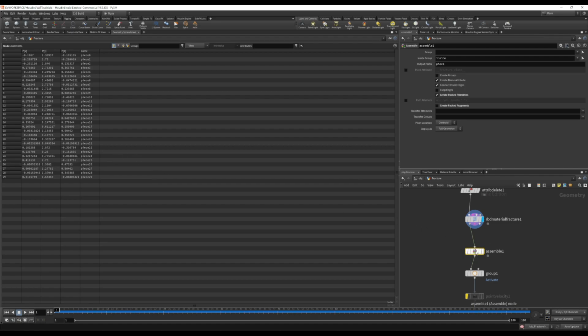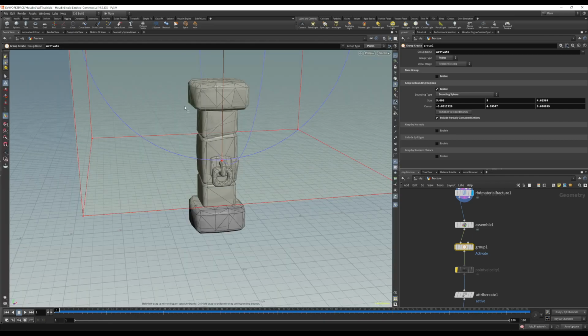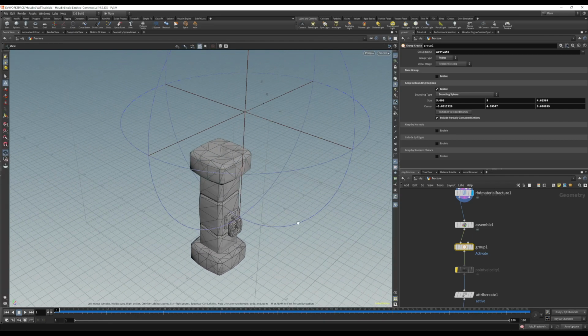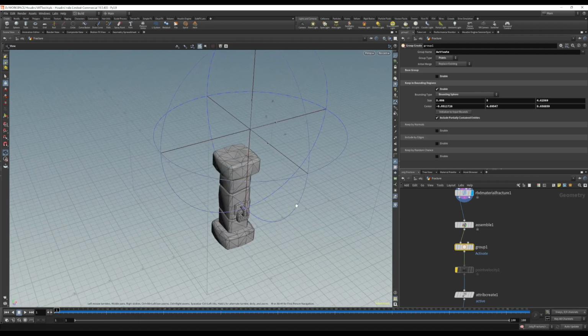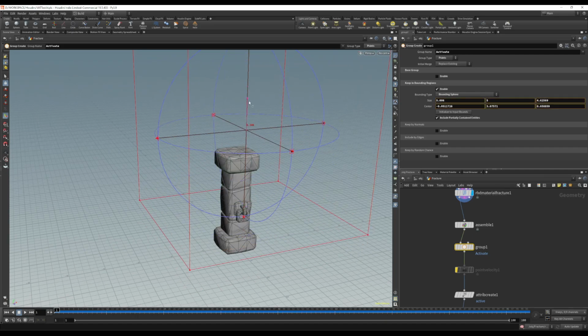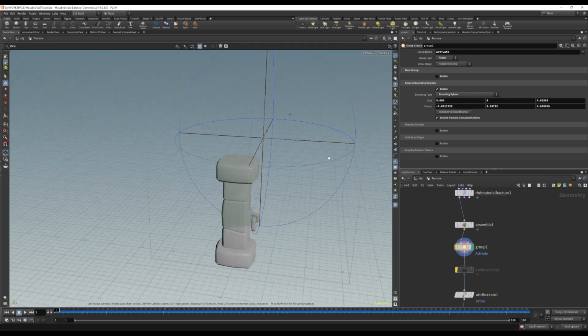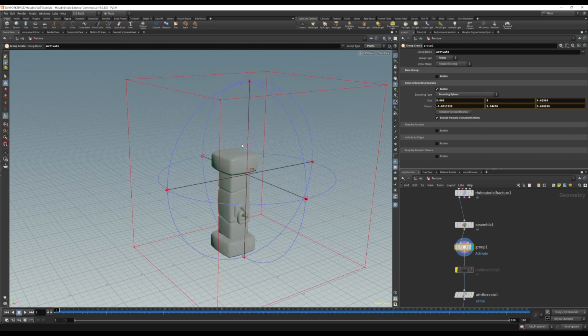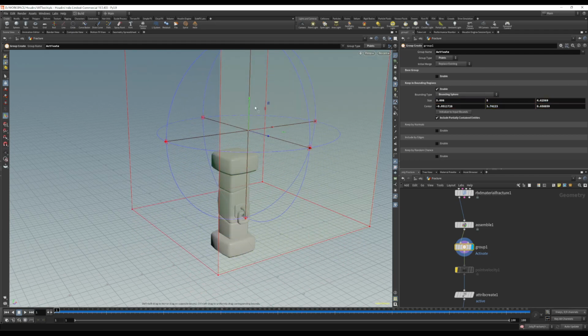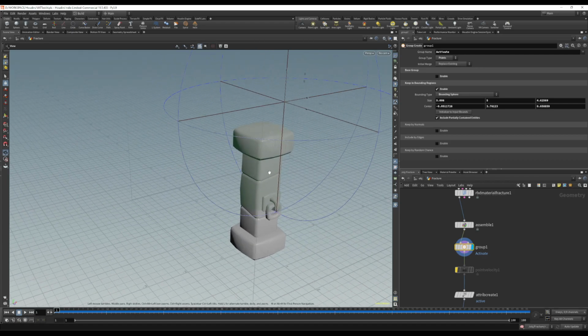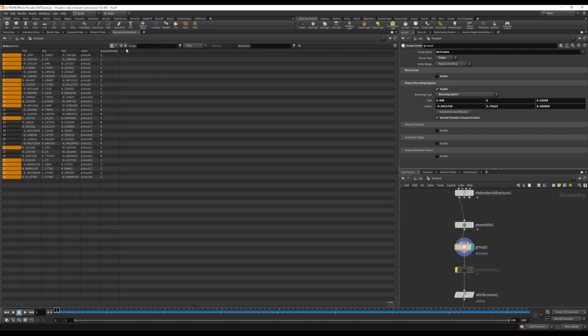So I'm using the assemble node to assemble these pieces together. Here I'm grouping it up. You can see I'm using this bounding sphere volume, and I'm creating an activate group. So let me show you. What it does is basically sets all these points, all these pieces inside this group, to be part of the group activate.